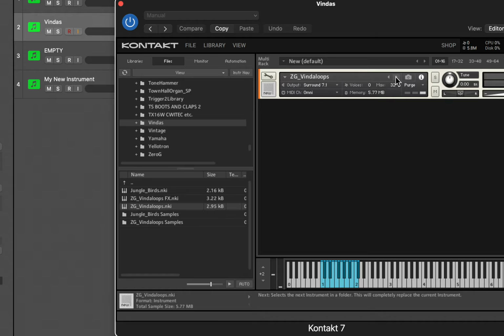Now these aren't in the same order, but this picked up the next one down. It's going alphabetically, no doubt, whereas this is probably not alphabetical. So if you put it in alphabetical order, it should go birds, Vindaloops effects, and then Vindaloops. Once I've put them in order of their correct names, it's going through them in sequence. It skips the folders because the folders are not instruments. This only toggles through the instruments.